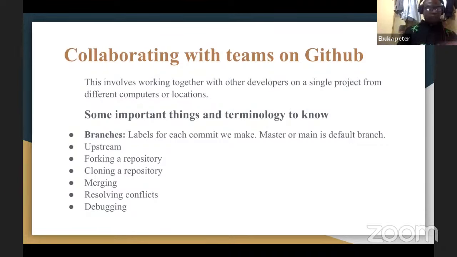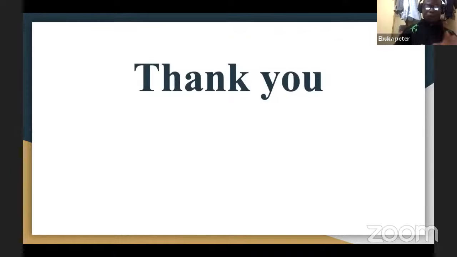So you have the upstream, forking a repository, cloning, merging, resolving conflicts, and debugging. These are just several terminologies you're going to be hearing. Don't get scared, don't worry. It's time, you need to adapt to these terminologies. So thank you. This is all for the theoretical part.